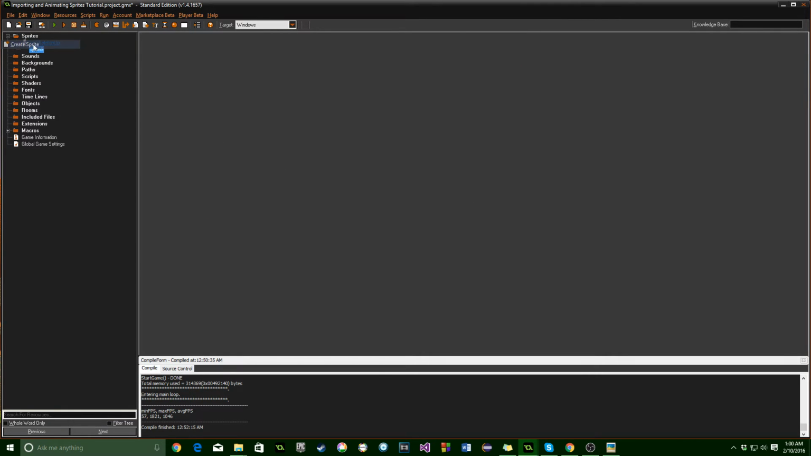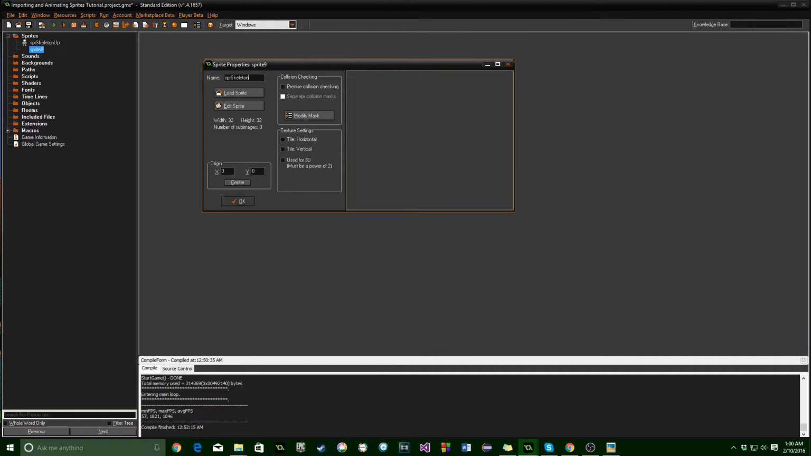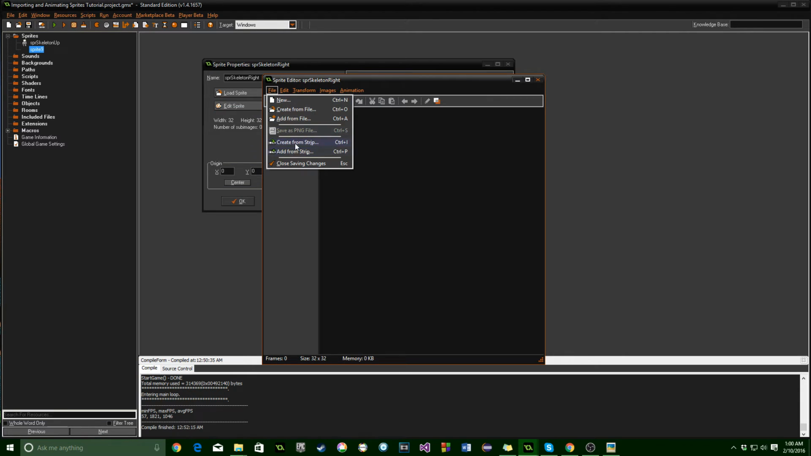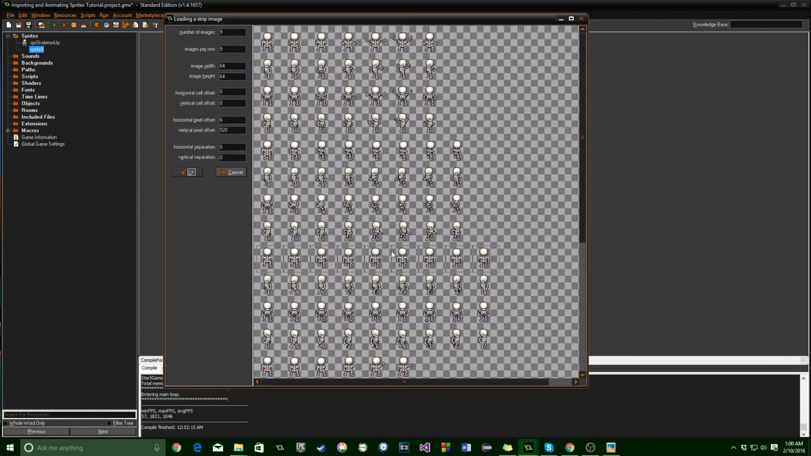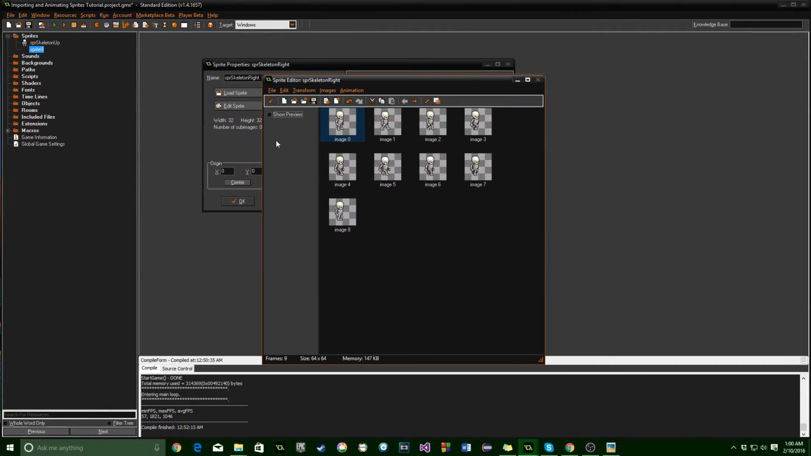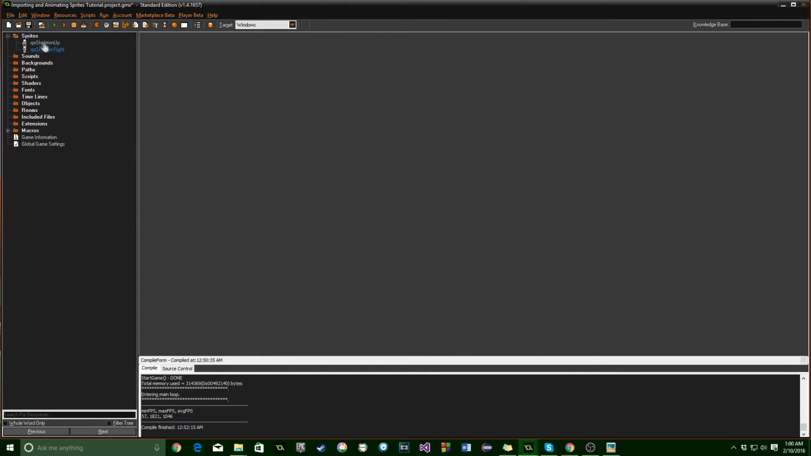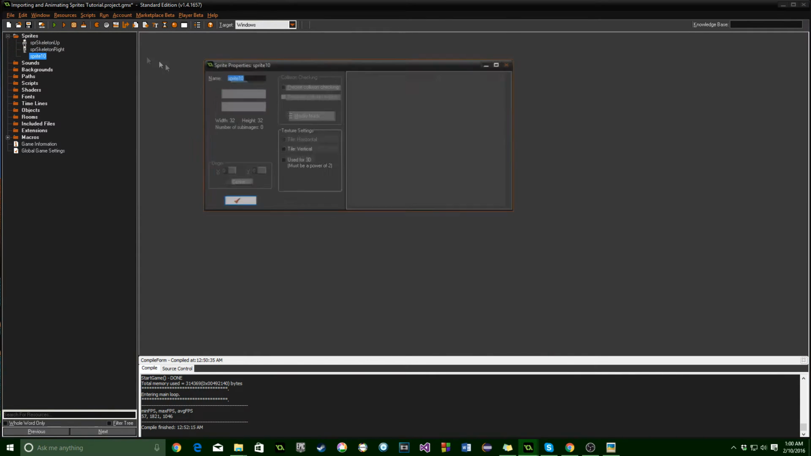So let's go ahead and make the rest of the sprites. Alright, so I've made 2, and I'm going to make the rest of them, but I will jump through and I'll see you guys on the other side, because making the rest of the sprites is nice and simple and you don't need to watch me do it.